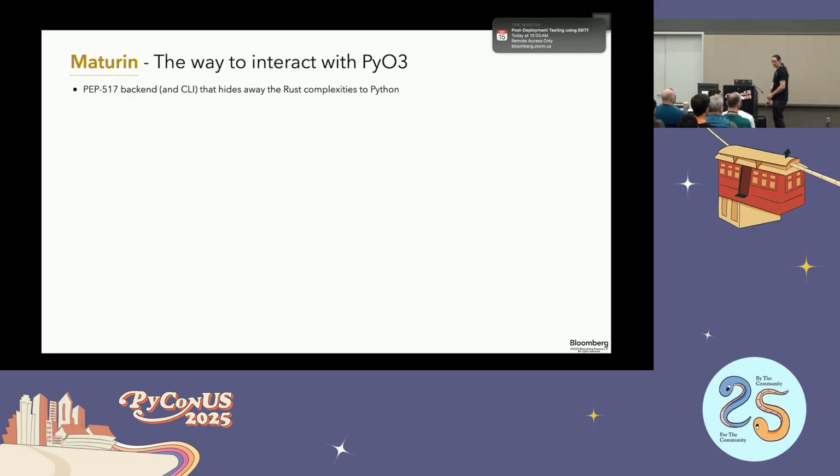All right? So if PyO3 is the project that makes the translation happen, Maturin is the one that actually does the heavy lifting and actually interacts with it. This is what you're going to be communicating with. What is Maturin? Maturin is a PEP 517 backend.